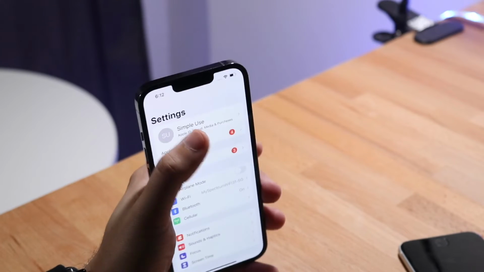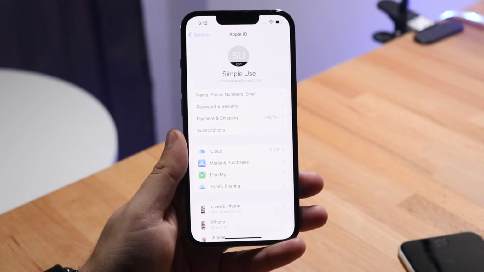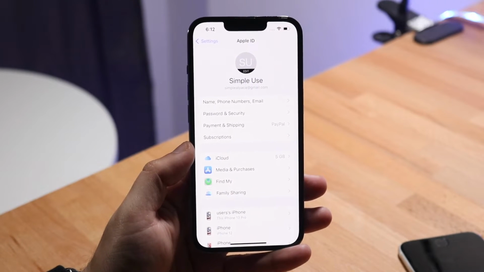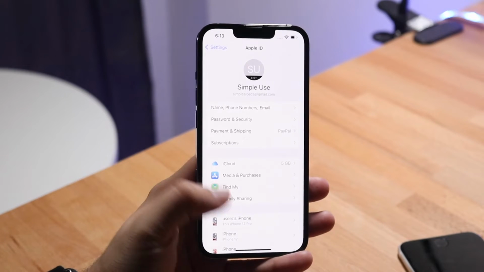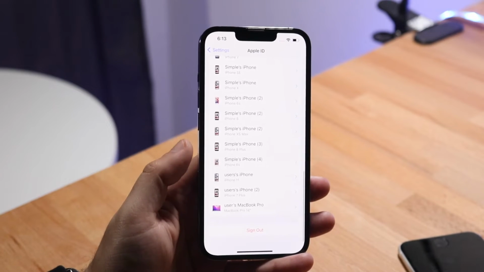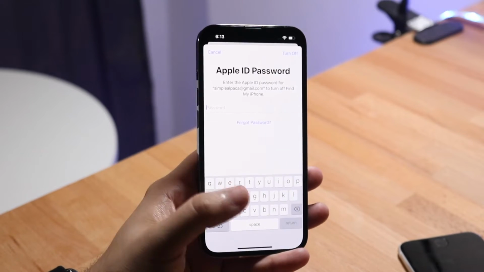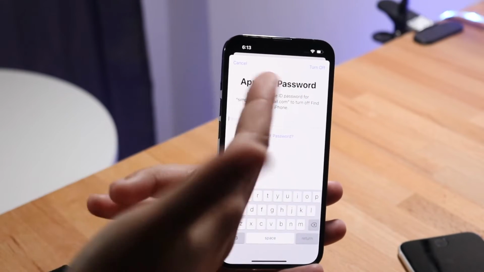And you want to go ahead and click on your name up here. Now, you will have to pretty much have the username, email, or the password associated, actually all three of those things, for your specific account. So what you want to do is scroll all the way past everything and click sign out down here. Now it's going to tell you to type in the password. You want to go ahead and type in everything here, and then you want to click turn off.